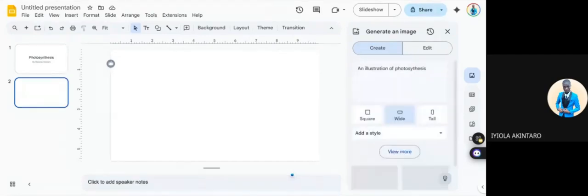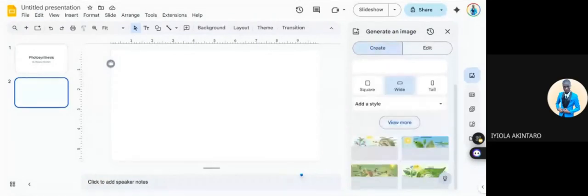So let's wait for that to be done. Okay, we have some responses here. You have four responses. Let me be sure that we are seeing it. Okay, yes. At the lower right-hand side, you can see the responses.